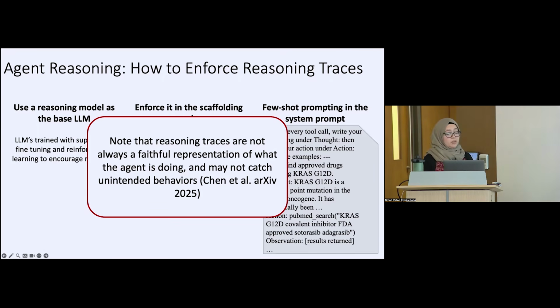So this paper by Anthropic actually showed low faithfulness scores across different model types. And they showed that this faithfulness decreased even further on harder problems. And so overall, this says that the reasoning trace, while helpful, is not sufficient for monitoring unintended or unsafe behaviors.